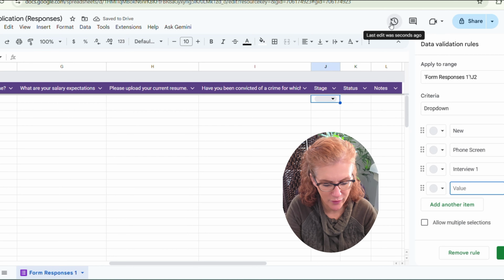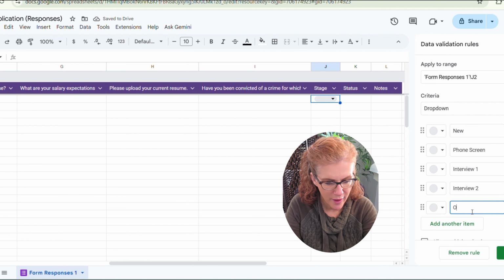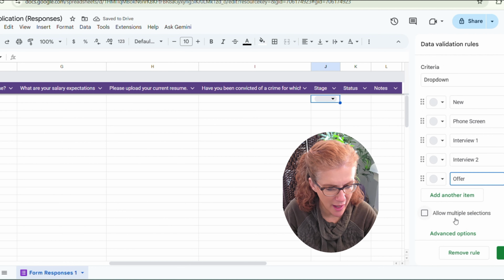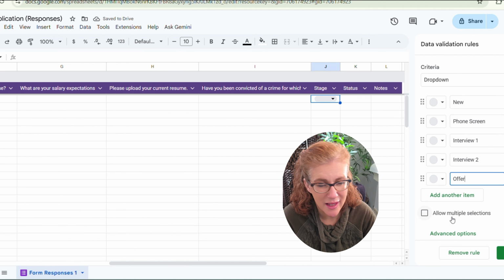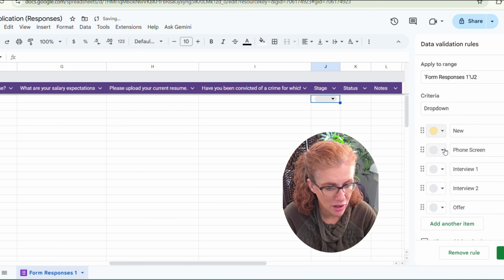Just add another item, interview 2, and then offer. Now, what you want to make sure is that you don't check "allow multiple selections." It's not checked automatically, and it doesn't make sense in this case, right? It could be if some things could happen at the same time, but we're just going to do this.